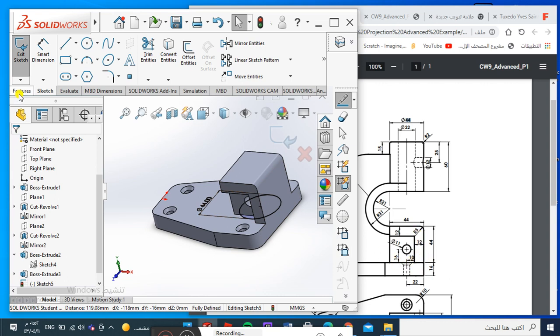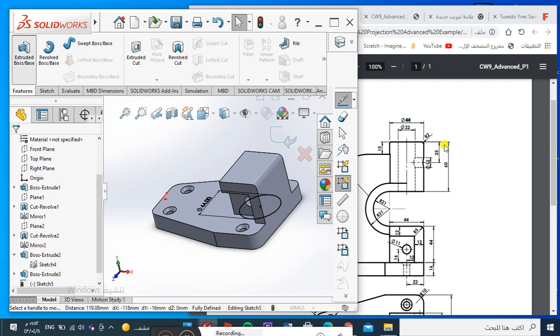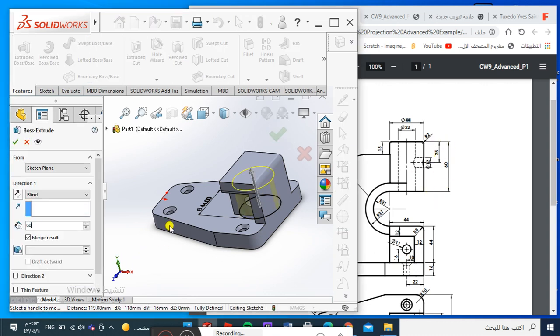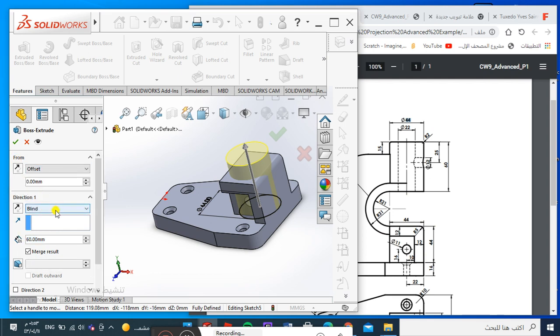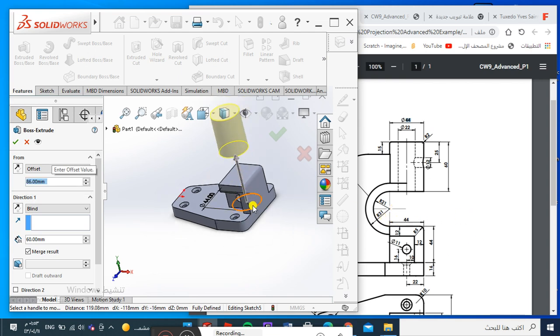Now I'm going to make feature extrude. What is the extrude of this circle? It's 60, and I have to push it up by 44 plus 41. How can I do that? Go to From, then offset. Here I'm going to enter 44 plus 21 plus 21, which is 86. This is how we push it up, by choosing offset here. Then click on check.